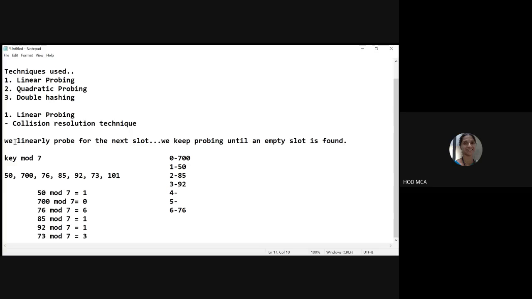So according to the linear probing technique, what should you do? We have to find the next empty slot. The third slot is booked. Which is the next empty slot? The next empty slot I have is 4. 4 is empty, so I will simply store this 73 there.